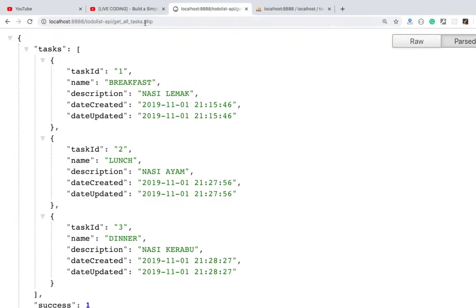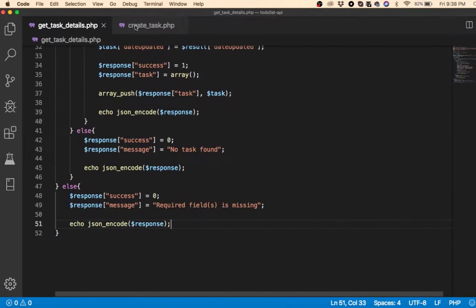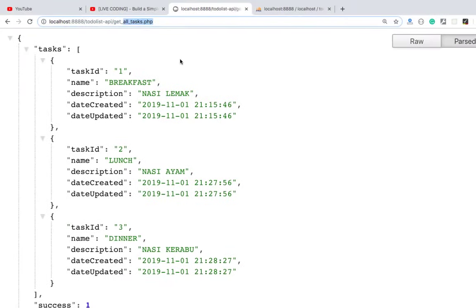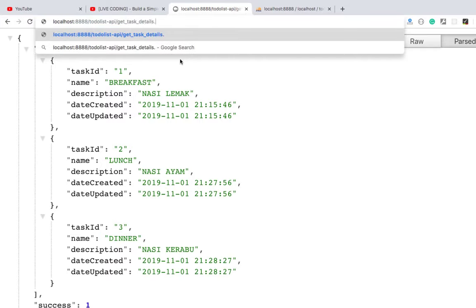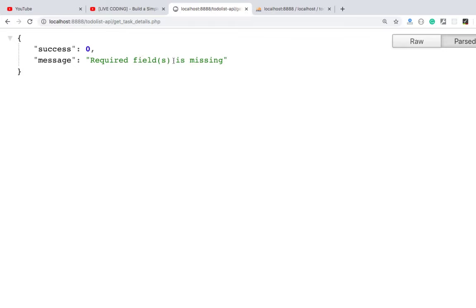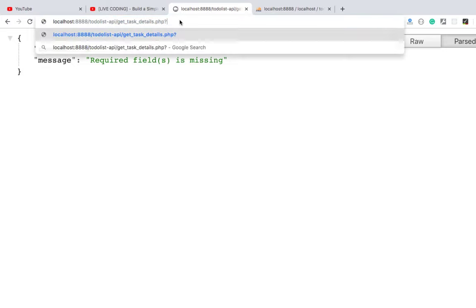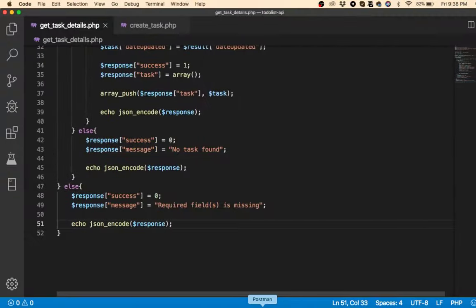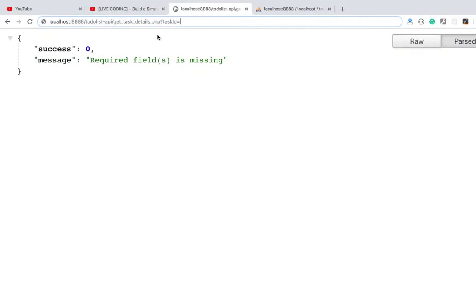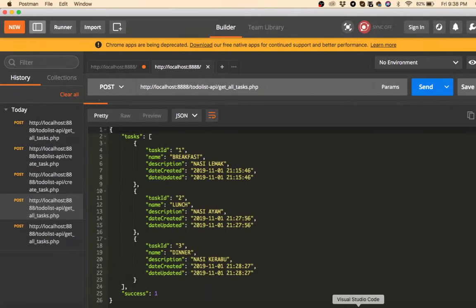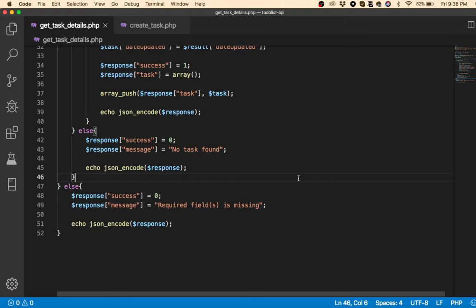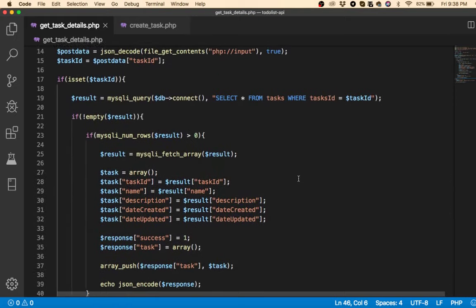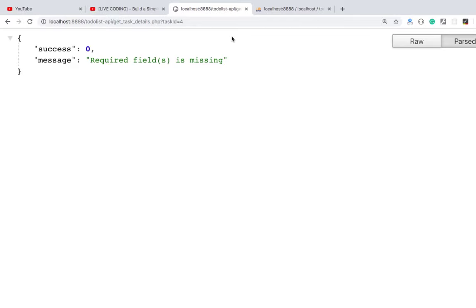Then we check. So get task details dot php. Enter. See, the file says required field missing, right? Because no task ID. So let's say if no record, the records are 1, 2, 3, right? So we try 4. So try 4. So task ID 1.